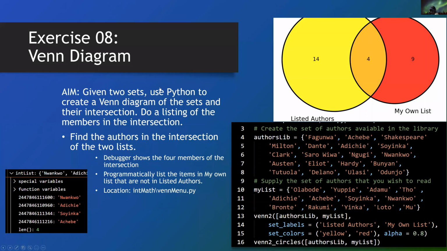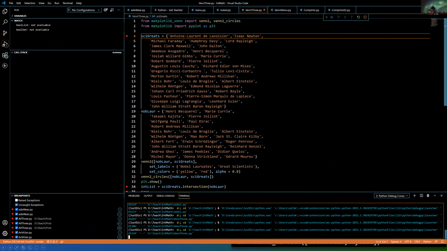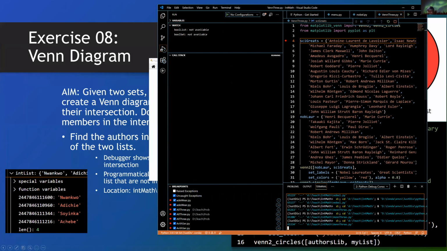Okay, so this is it. This is the Venn diagram that comes from these three statements. Remember, in the first statement, we specify the two sets that we want to do. We specify the set labels. You can see Nobel laureates, that is the name of this set. Great scientists, that's the name of this set. And then you can see that we are using circles. We can use some other ways, ellipses and some other things can be done.